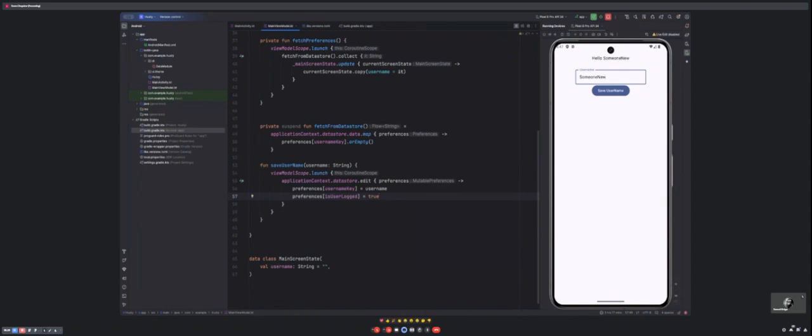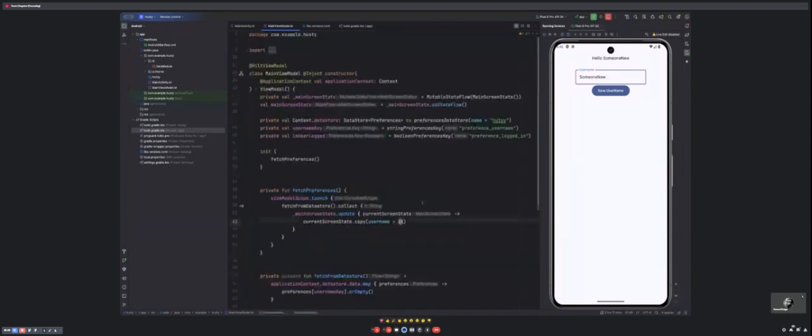Any question? I guess we still have some time to spare. So the other thing I'd maybe mention: if you're working on a new project, just move to data store. But let's say you have an old project that you're migrating to data store, and you had used shared preferences before.